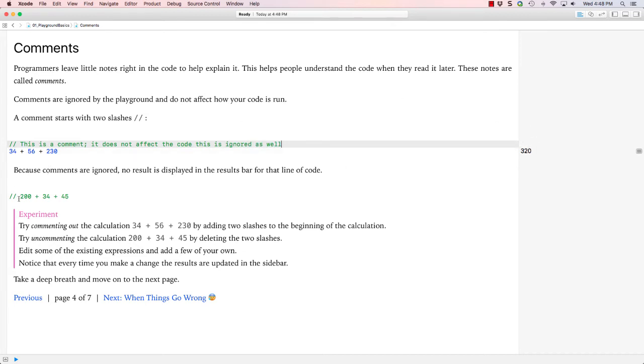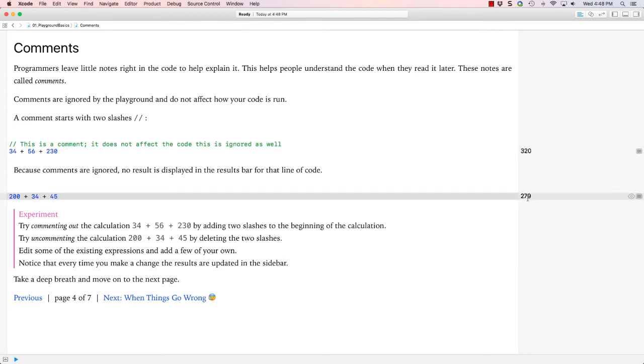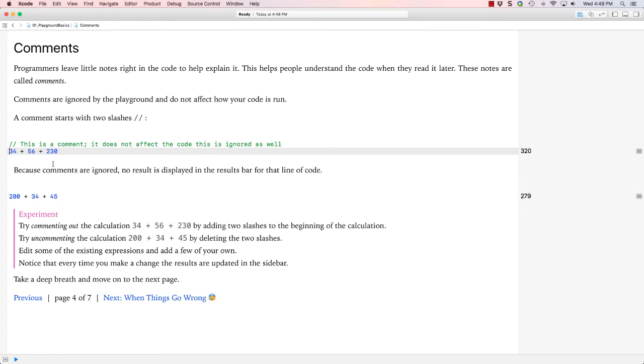Comments, you can comment out code, meaning this line right here is not being executed because it has the 2 slashes, meaning it's been commented out. So if I delete those 2 slashes, well, look, lo and behold, it shows up and it calculates it. So there's all sorts of things you can do to practice. And notice how, as you comment things out, it removes it from the results, and uncomment, it shows up. Awesome.